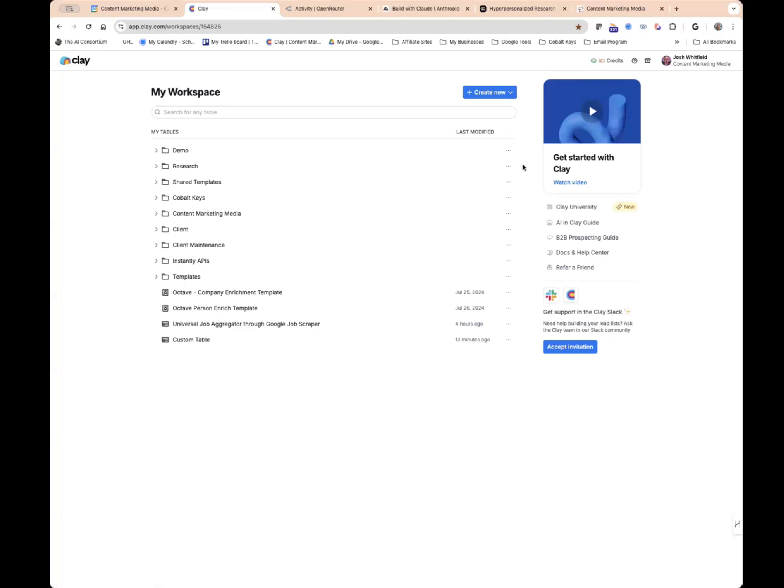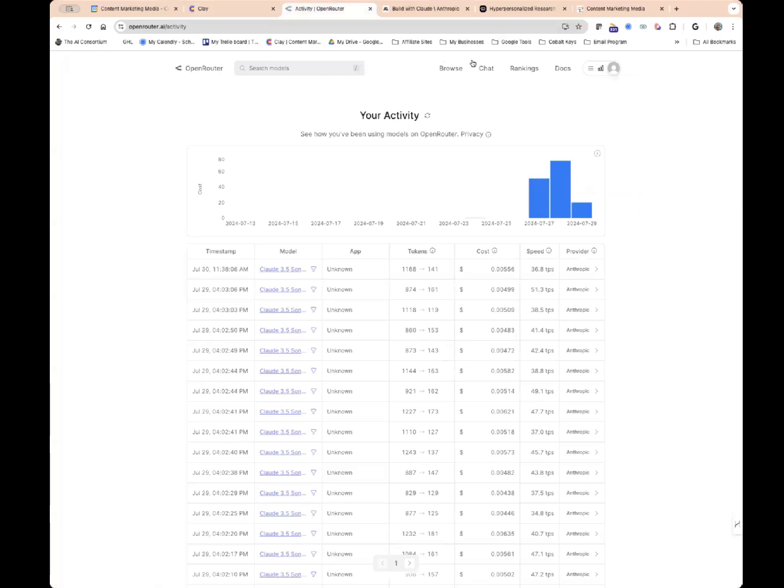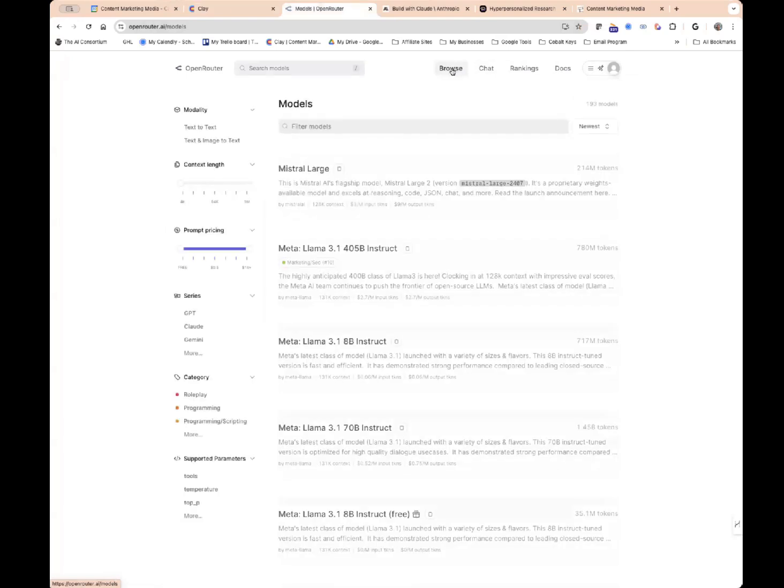I have another question. Where's the resource? I've never used OpenRouter. I have it up. I pulled it up from earlier, but what's a good resource to figure out how to connect this to Clay? Or did you cover this in another session? I'm going to show you. It's super simple.